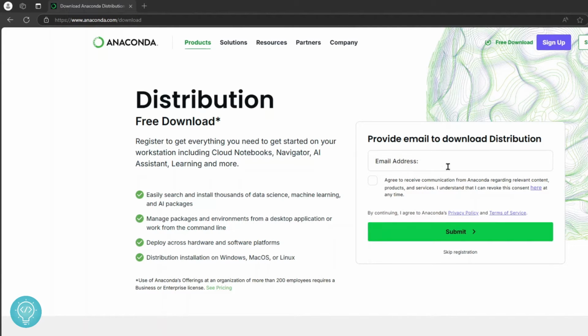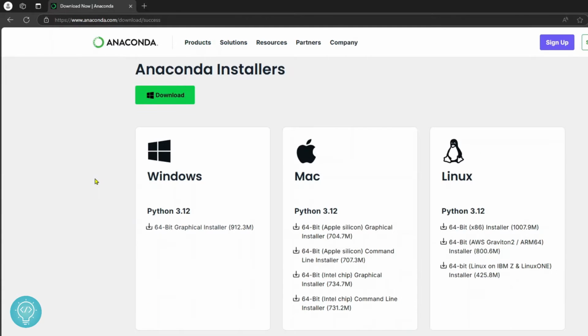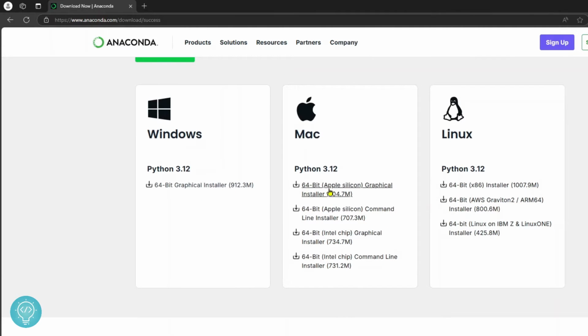Here, no need to provide your email. You can just click on skip registration, or if you want, you can enter your email and click submit. In any case, you will be taken to this page. You get a bunch of options here. So depending on your platform, you can just click on the installer. I'm on Windows, so I'll click on this. In your case, you can choose from here. If you're on Mac, you can choose from these three if you're on Linux.